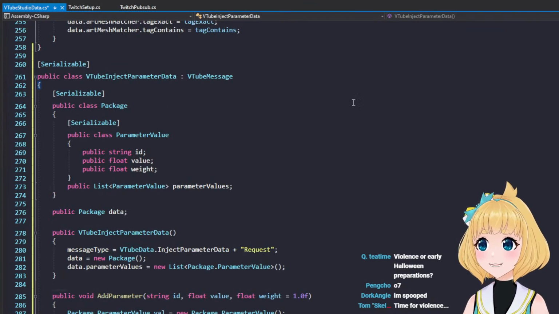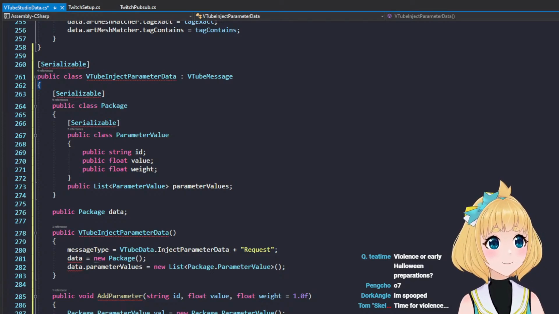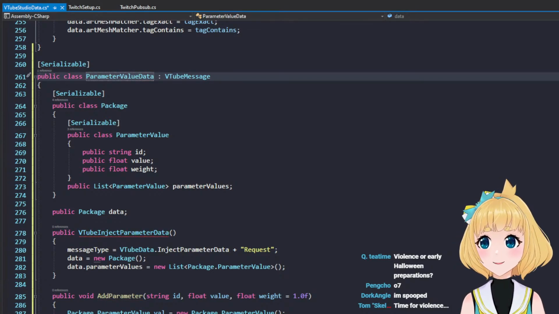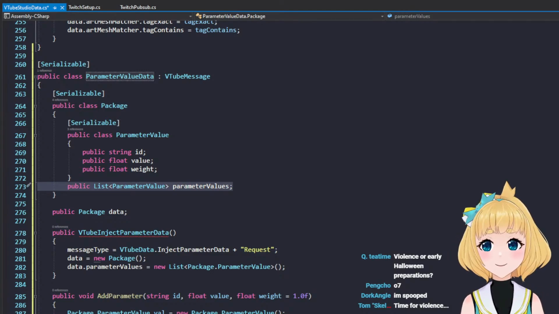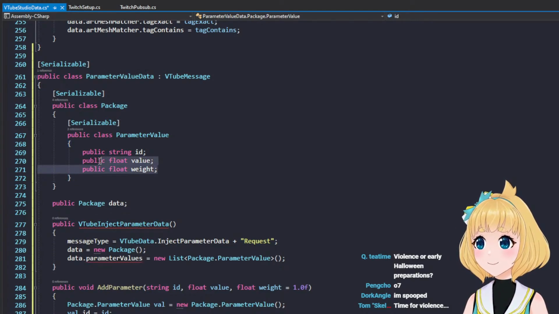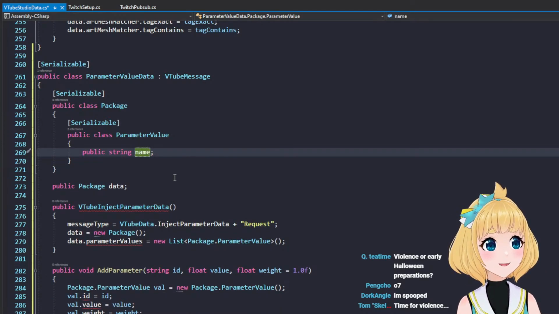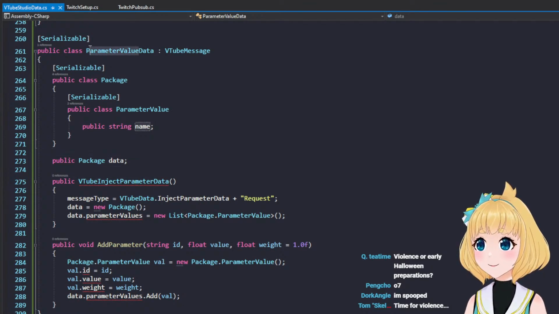Add a new type. I don't want a list. Wait, what did I want? I want parameter value. That's right. Can't see chat. Where's chat? And then I just have this mimic the actual message that I'm sending to VTube Studio, which in this case is just name, which is super great for me.